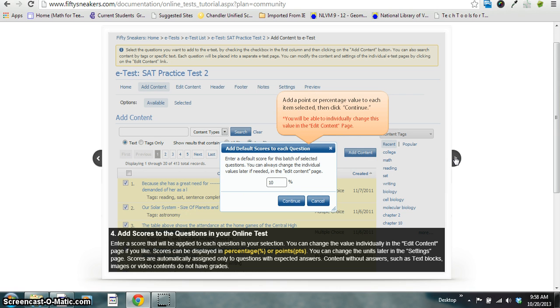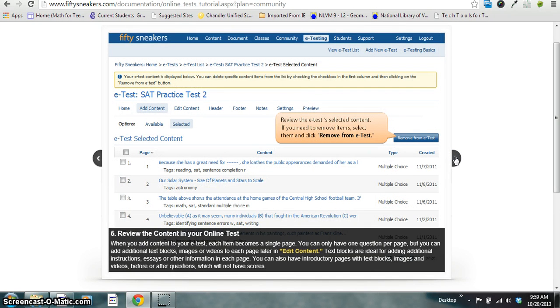You can add points or percentage values to each item selected. You can change the values individually in the Edit Content page if you change your mind later. You can review the content in your online test and you can remove items from your test. If you select one, click on a box over here and then click Remove from e-test. That will remove that item from the test.